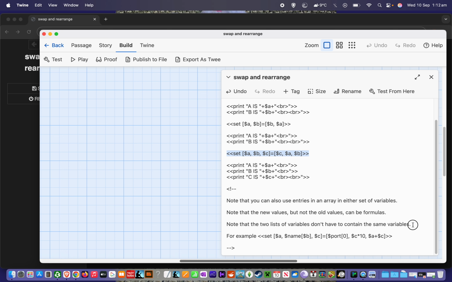And there's a few notes down here. Any of those variables don't have to be single variables. They can be entries in an array. So you could have, as I've got in this example down here, name[$B], or $port[0], as long as those were arrays that you'd set up before. You could do that.